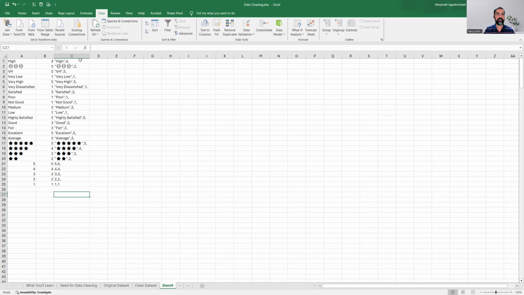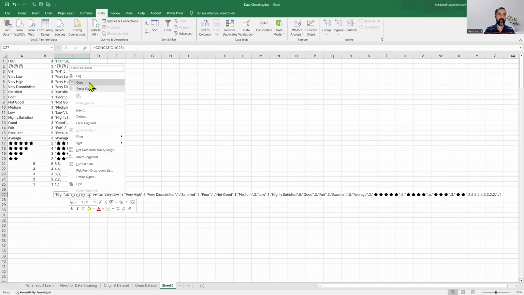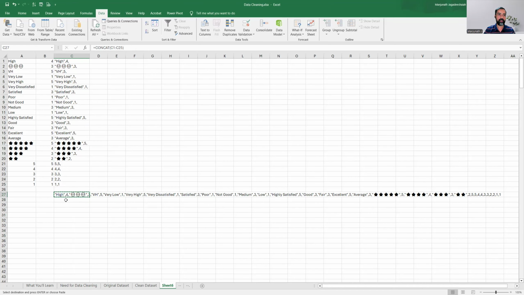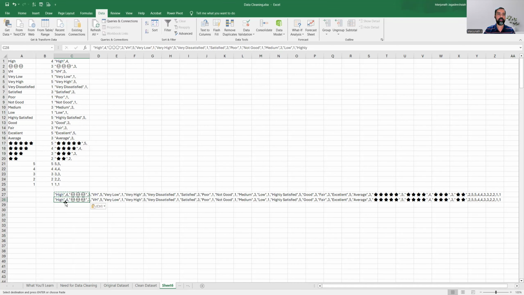So these values are going to be an input to the switch function. Let me further concatenate all these values. Let me type is equal to, this time I'm going to use the concat function and select all these values, close the bracket and press enter. Now right click this and copy the contents. In the next cell following that, right click and just paste the values. So this is our final input to the switch function.